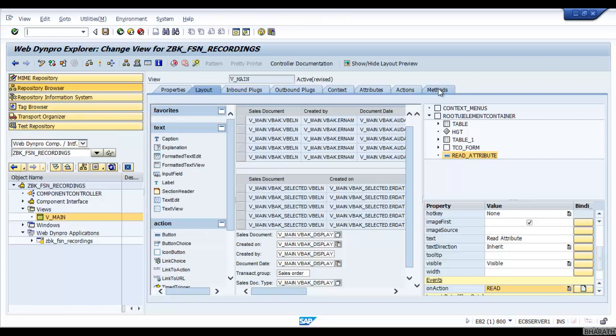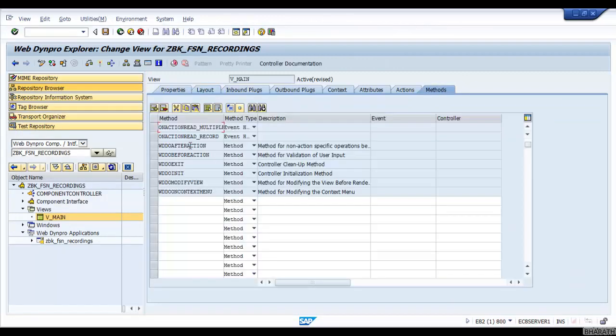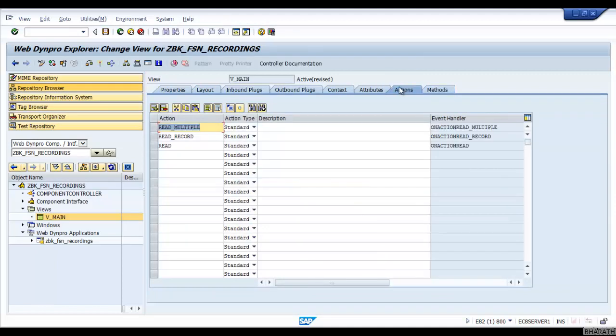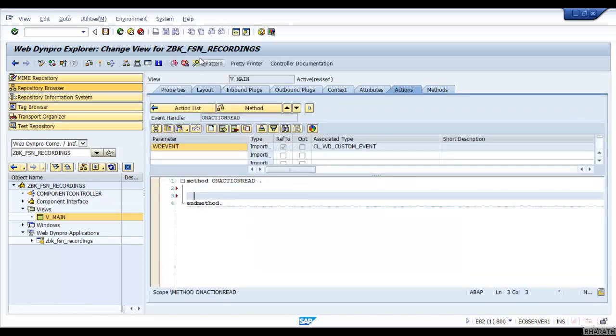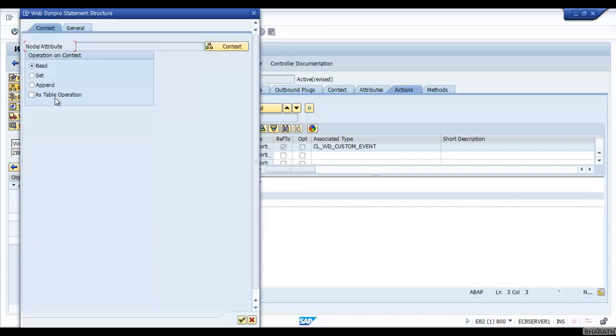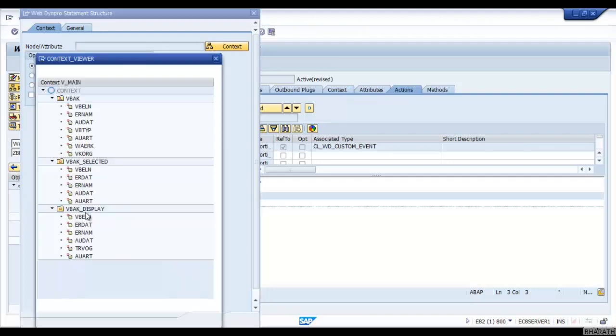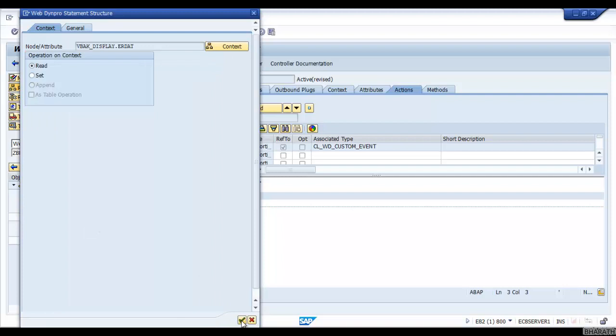Go to methods, go to actions, read. Now here I'm just trying to read one particular attribute value. So read context, and say context attribute value of er dot in VBAK display. Now the code will be generated.